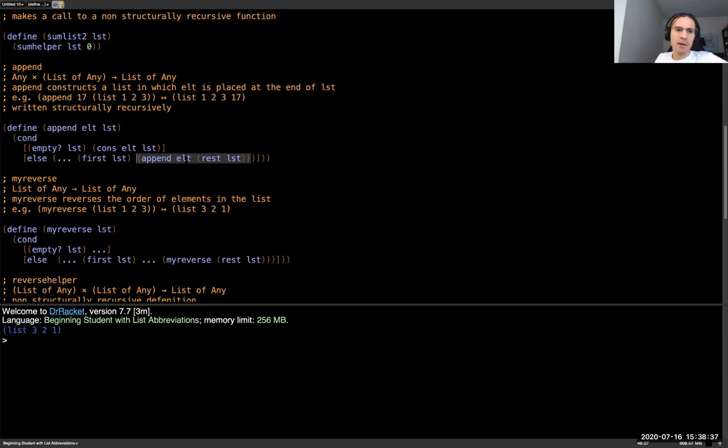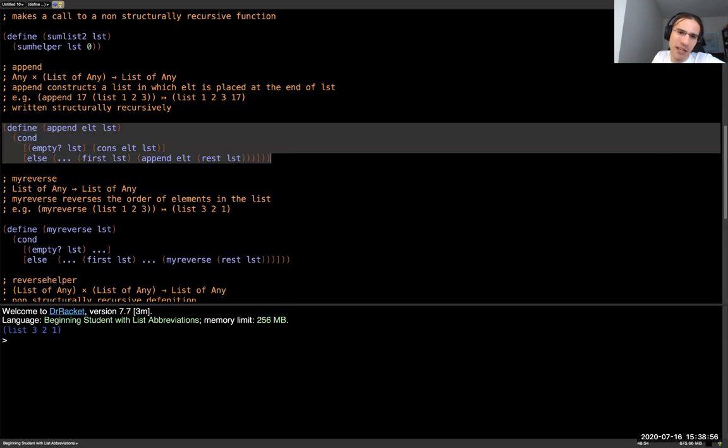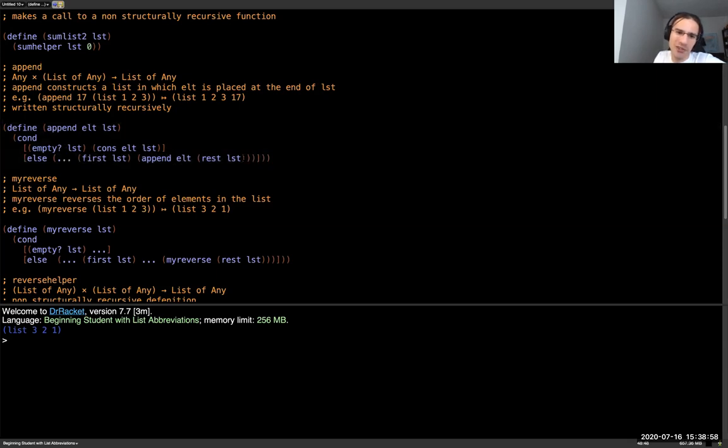So by the way, this type of reasoning is exactly what you're going to be asked to do on the homework. In the homework, I'm going to ask you to write all of the functions in a structurally recursive way, if you can. If you really want to use an accumulator, you can do that as well, but I'd prefer that you write them in a structurally recursive way, and that's also a slightly more natural way to arrive at the answers.